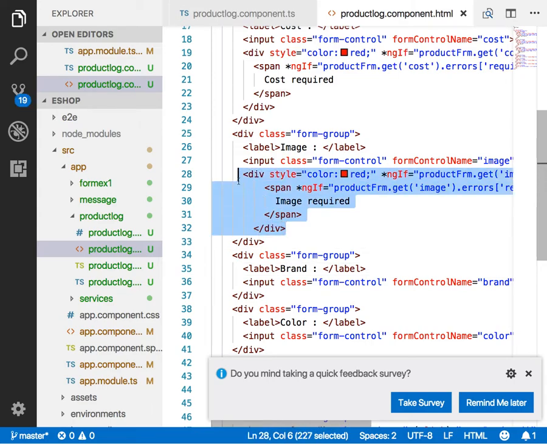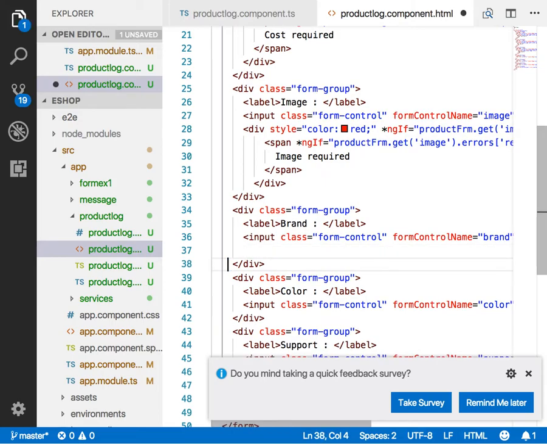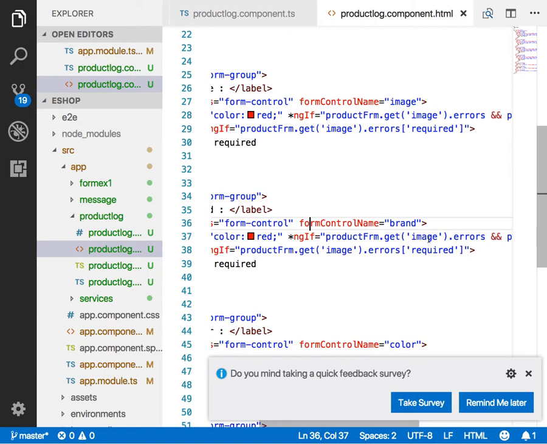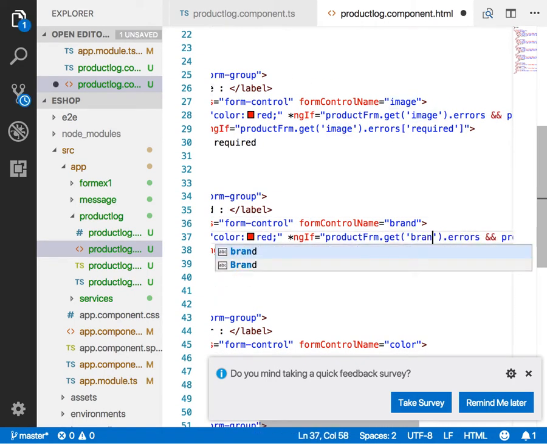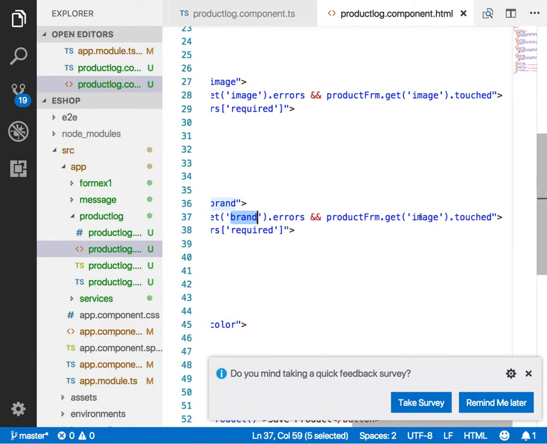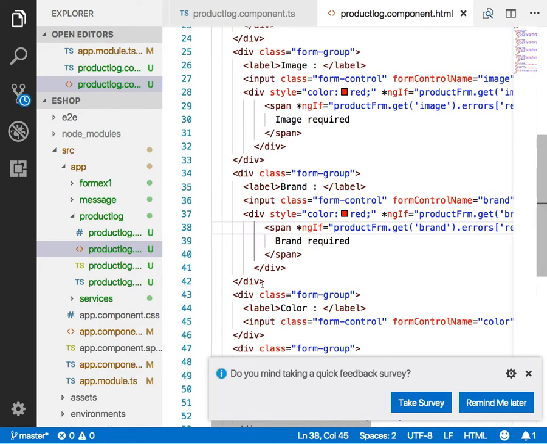Now copy these things again and go to the brand. Inside brand, put first brand required. And I think now it's very clear that here we have to put brand. Go here, put brand, and put brand here. Okay, brand required.